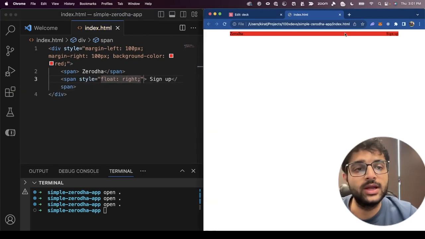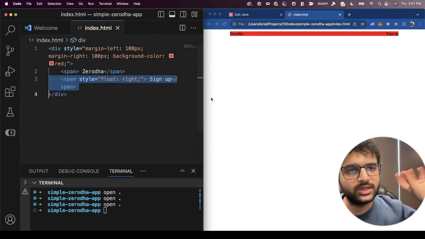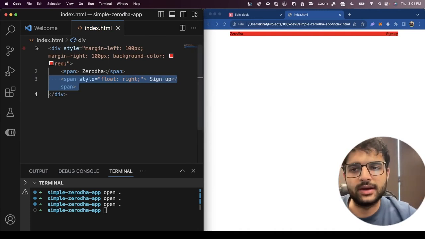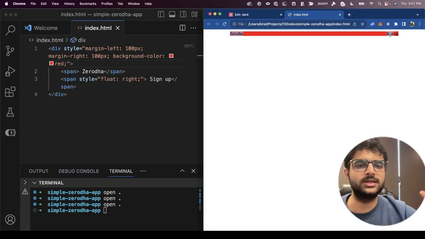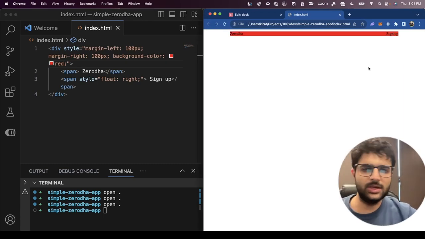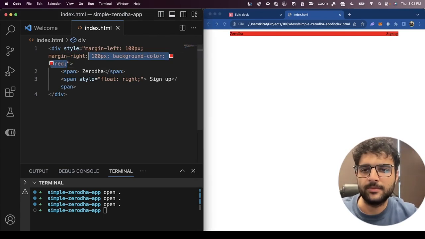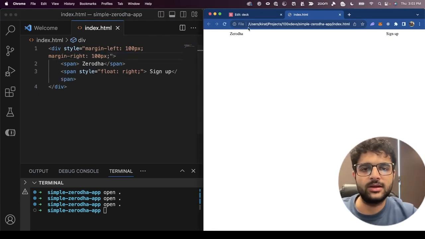What does this do? It takes the specific span that you want and puts it to the right of the specific parent div, which in our case, the red thing is the parent div. So sign up reaches the right side of our window. Seems like we're getting there. We're almost there. If I just remove the background color, I have my Zerodha on the left, this on the right. This of course needs to be converted into an image.